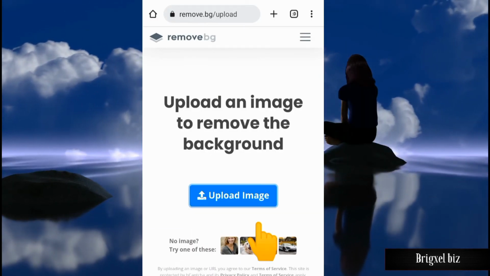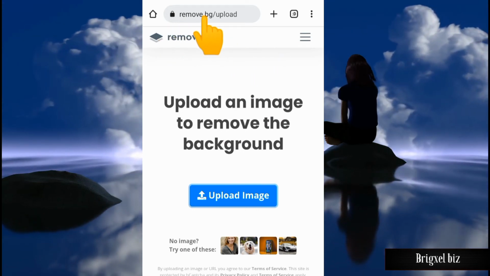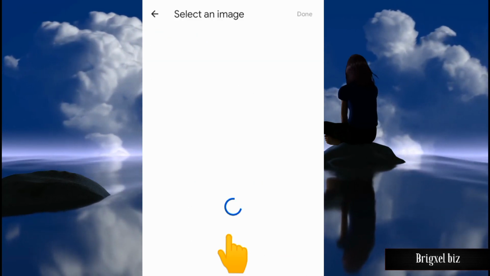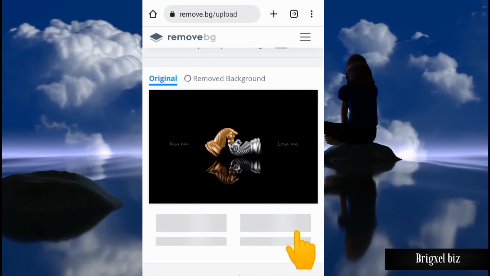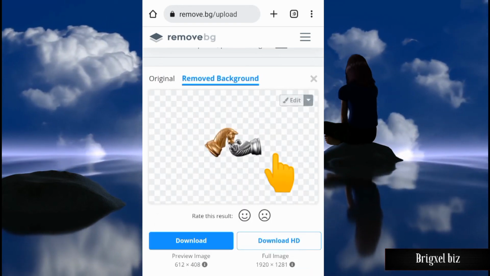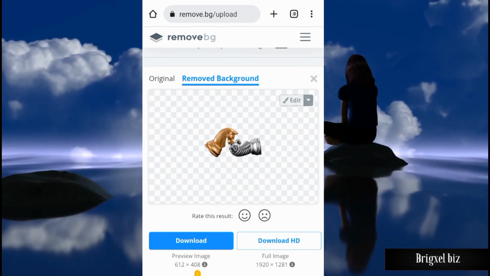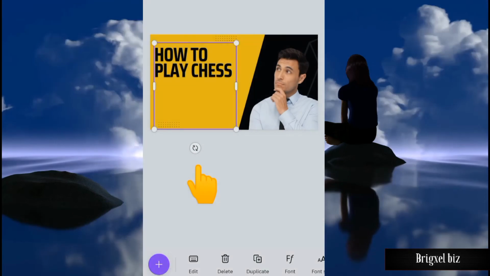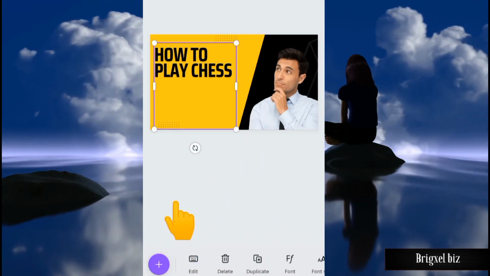So once the image is downloaded, you might want to come to this website here, remove.bg, and then click this upload button to upload the image in order to remove the background of the image. So the image has been uploaded and the background has been removed, so you might want to click on the download button to have the image downloaded. And now back on Canva, you're going to use this plus button here to upload the image.